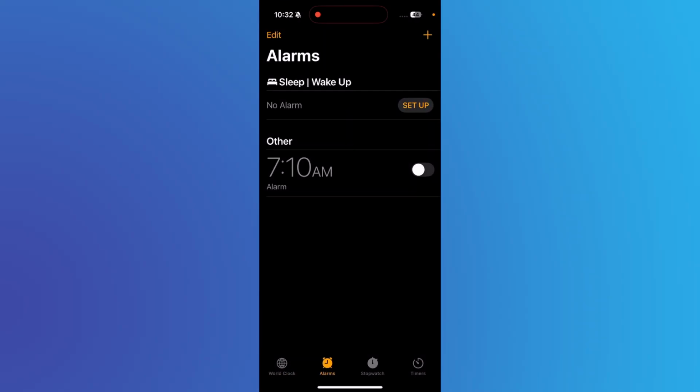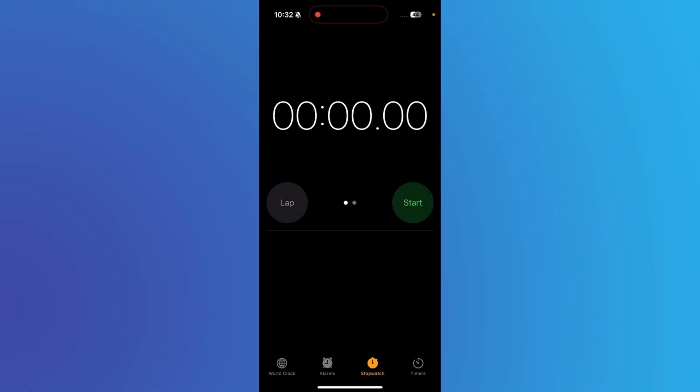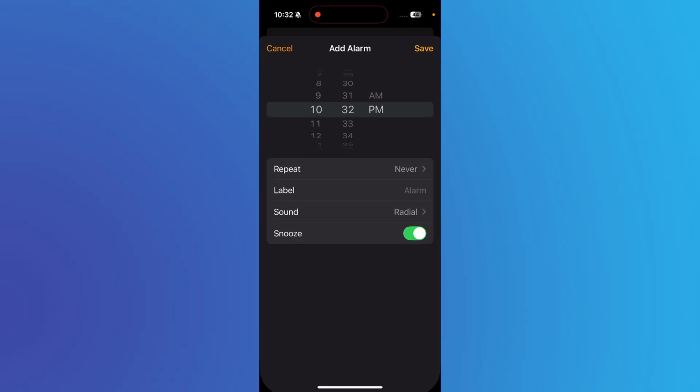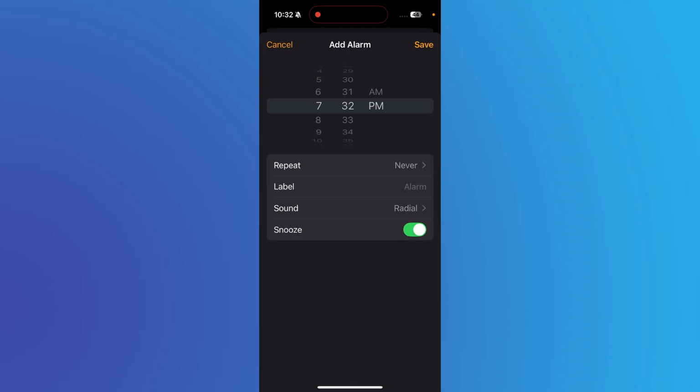Just open it. After that, on the bottom, you can find a lot of options like world clock, alarm, stopwatch, a lot of things. You just need to select alarm and then select the plus icon at the top right corner. Right now this is for hours, so I select 7:30, and there is an option AM or PM, so I select AM.